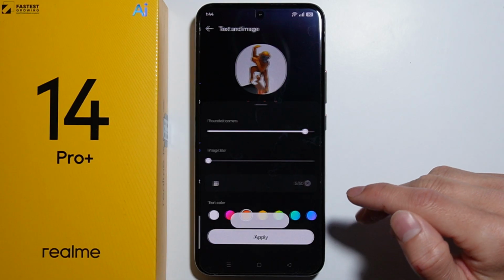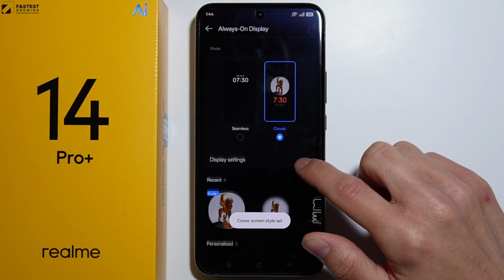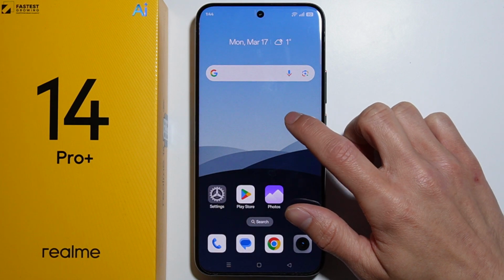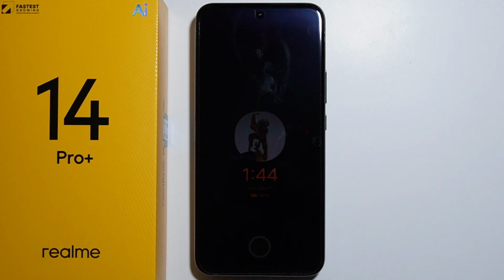And from here simply press apply. And here we can see that this picture, this theme is currently in use. And yeah, that's basically how to set up the photo.